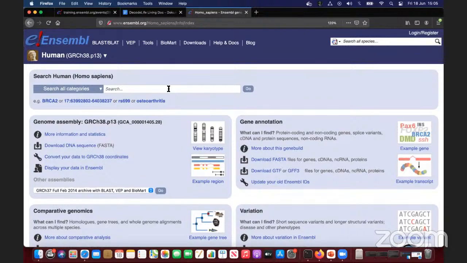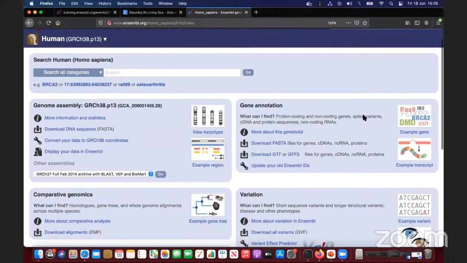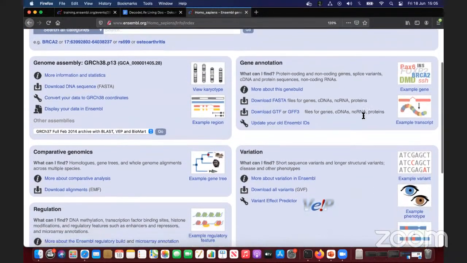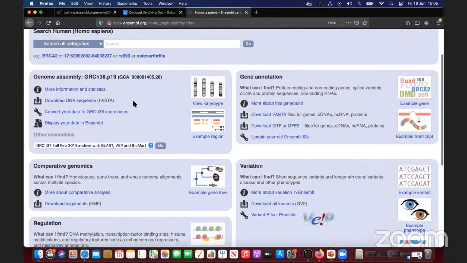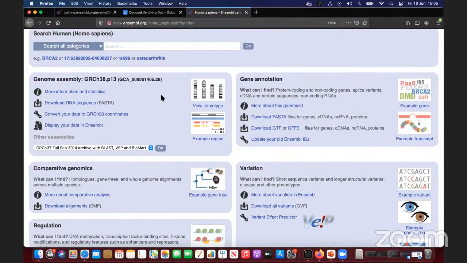Here you can find a species specific search. So if I search for anything here, my search results will be restricted only to human. We then have some example pages introducing the different available data types. And most importantly, we have this genome assembly section where you can find more information about this genome assembly.